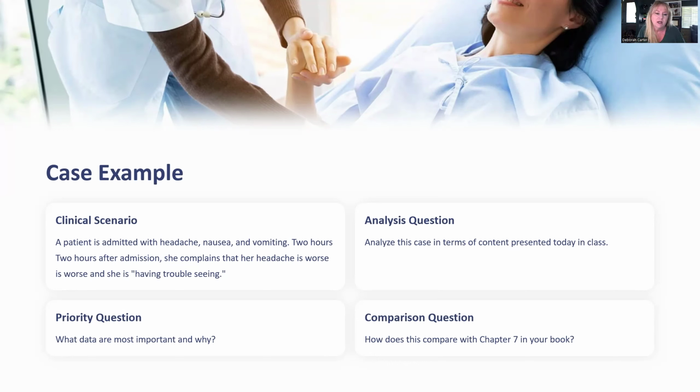And this case presents a neurological situation requiring immediate assessment and intervention. The changing symptoms create a time-sensitive scenario that tests the student's ability to recognize potentially serious developments. And it requires students to analyze the case using presented content that you just gave them, identify and prioritize critical assessment data, compare it to the textbook, and this uses multi-level analysis, assessing students' ability to integrate classroom learning and clinical reasoning in an urgent case scenario.